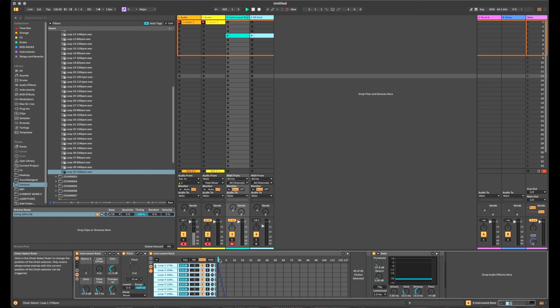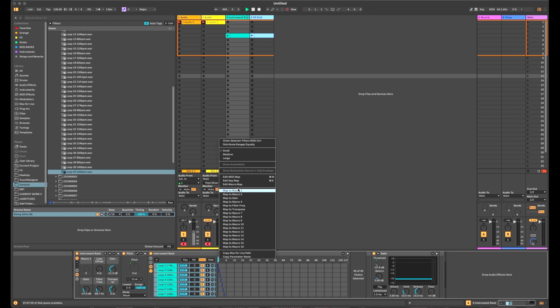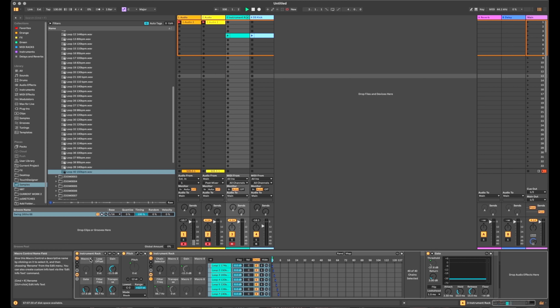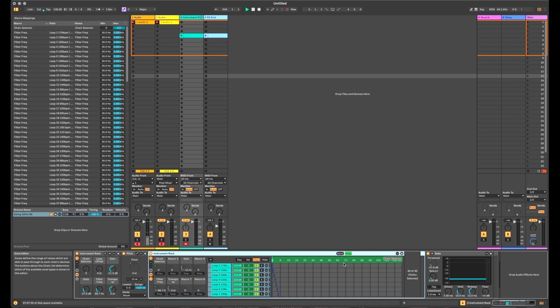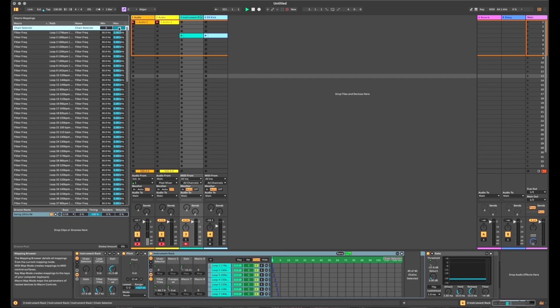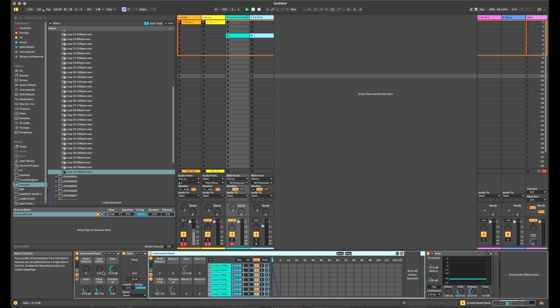So I'm now going to right click and connect this with the macro 1. Now I have to connect this chain selector with the macro 1 over here. So again, I right click, map to macro 1, and now we have this, and that goes all the way up. And now I just need to constrain the range on here on the instrument rack. So I'm going to go to map, select chain selector, and I want you to only go up to 39. So now this chain selector just chooses between the samples.